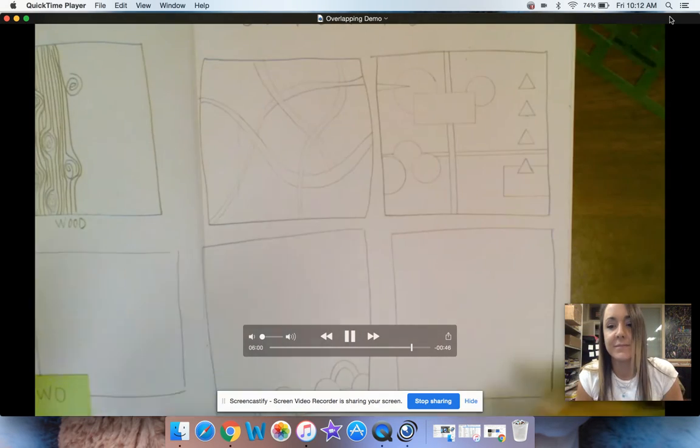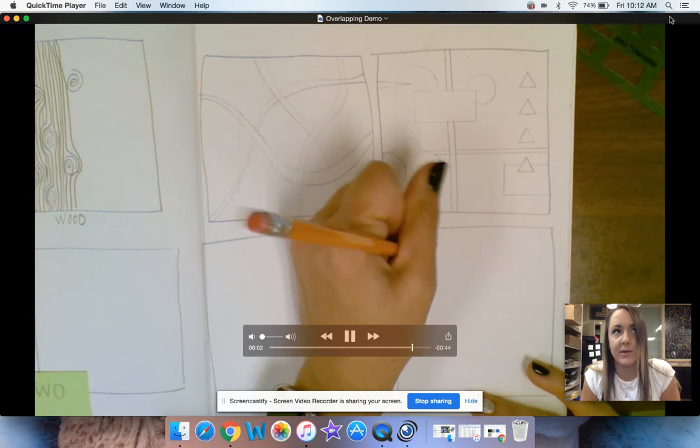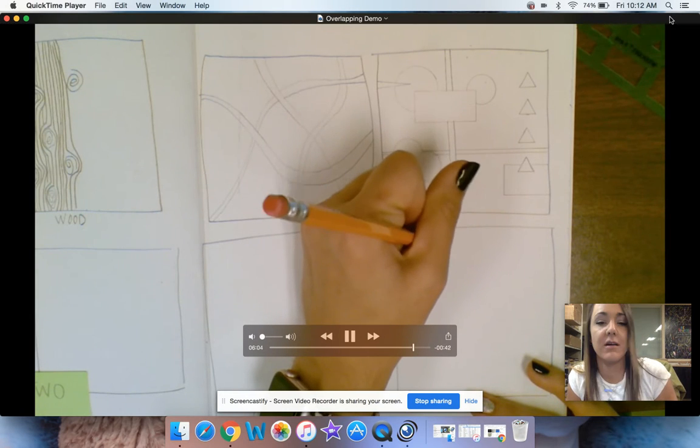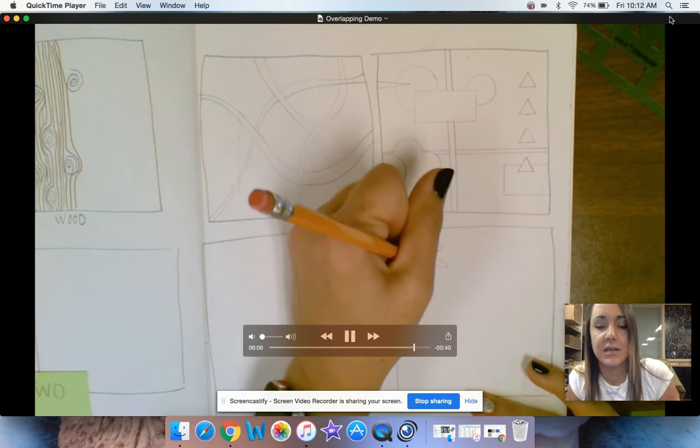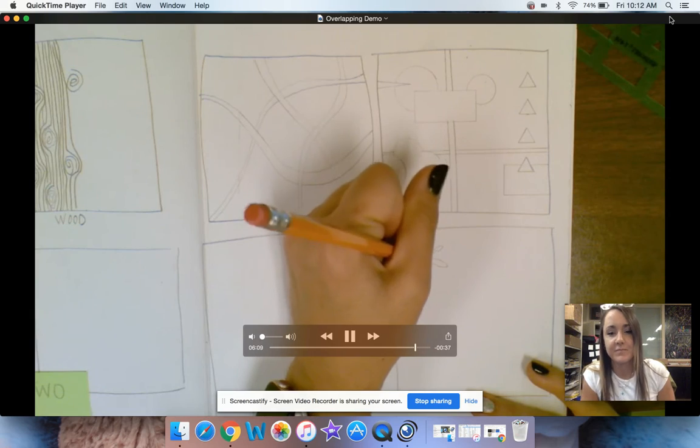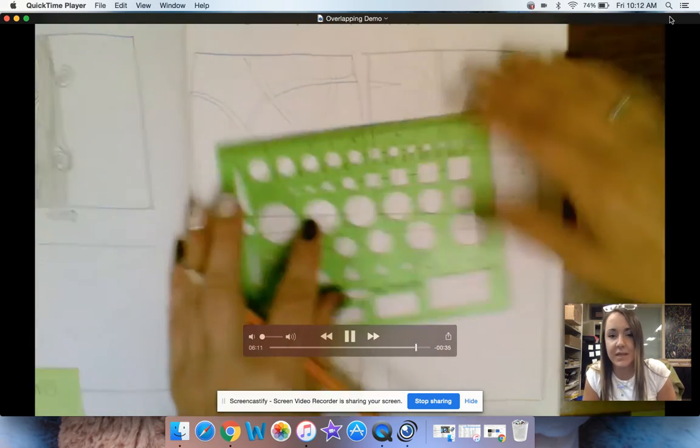The third one I'm going to do with a little bit more recognizable objects. So there are flowers and some other elements. And then I'm going to mix in some shapes as well.